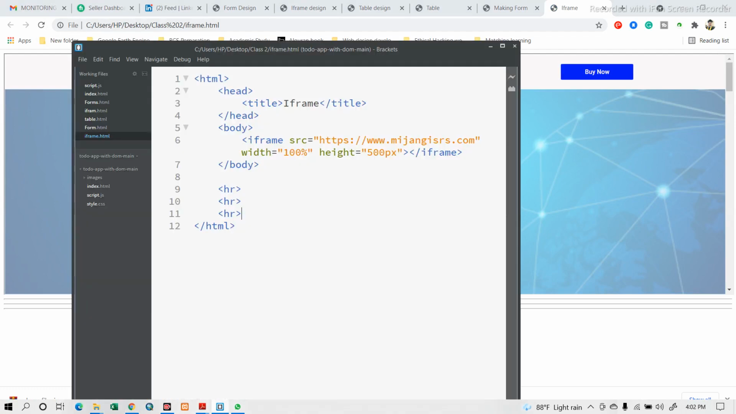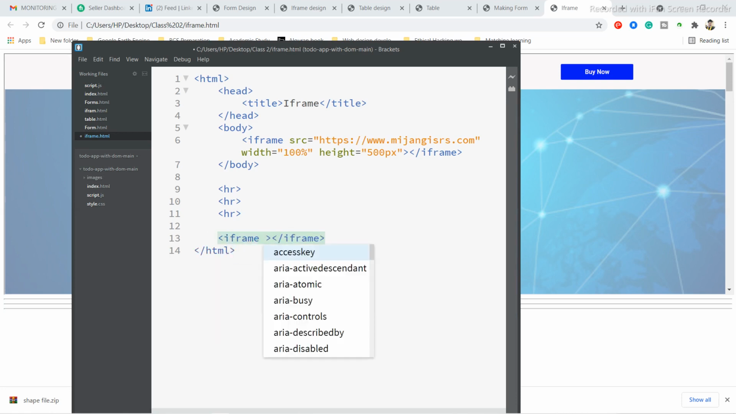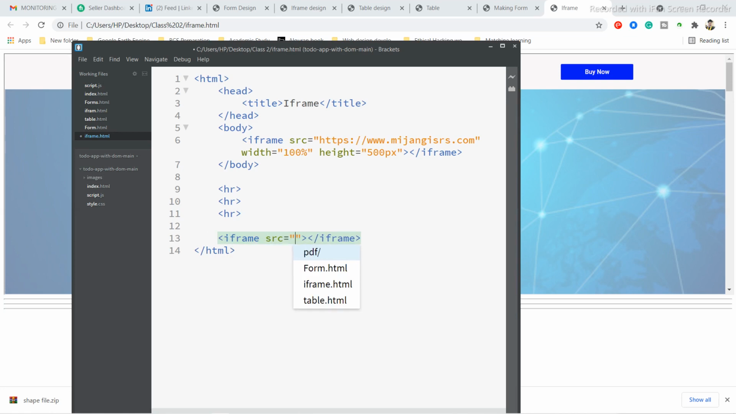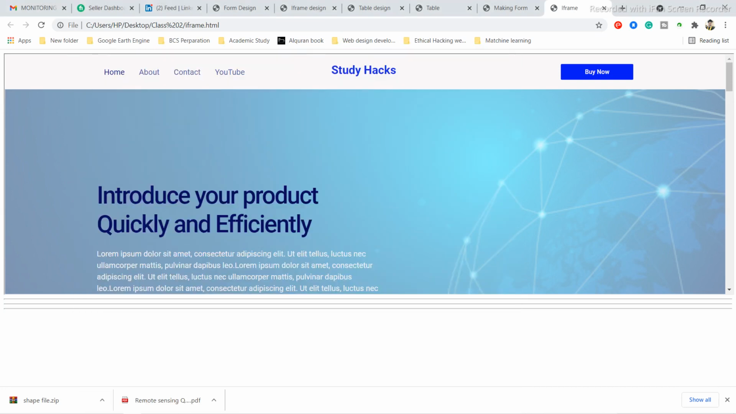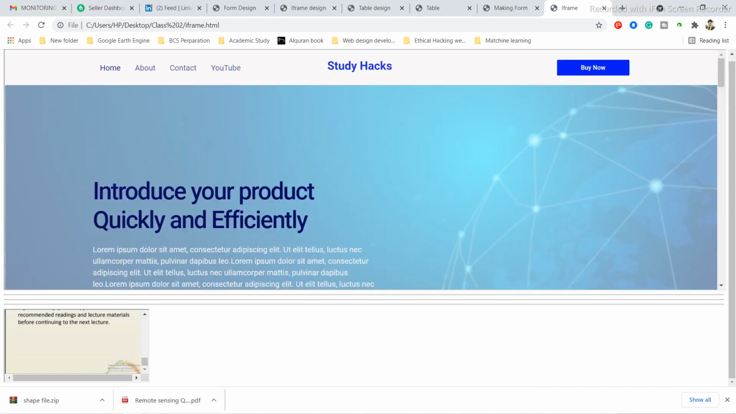So now I want to add my PDF file using the iframe. First of all I take the iframe tag, and then I define the src. Then I go to my file directory PDF, and simply use my file. I save it, and when I reload, you can see a PDF is added here, but it is very small.